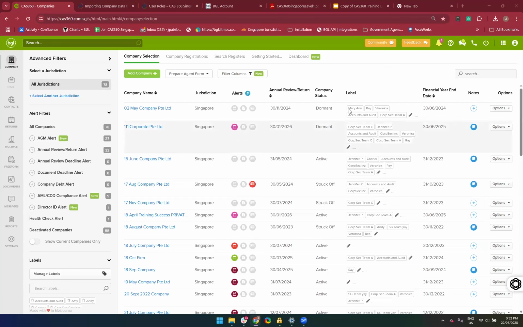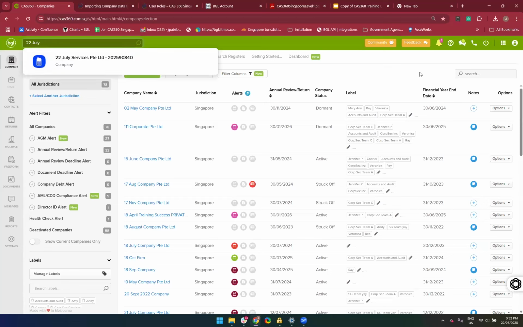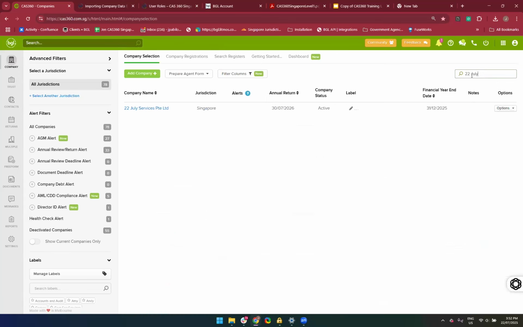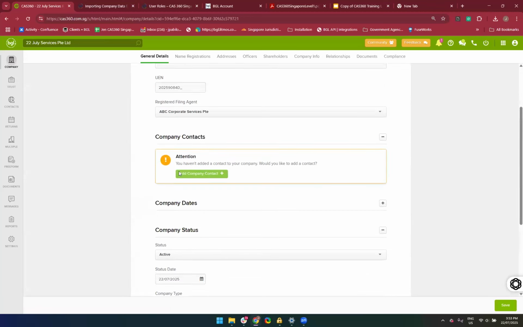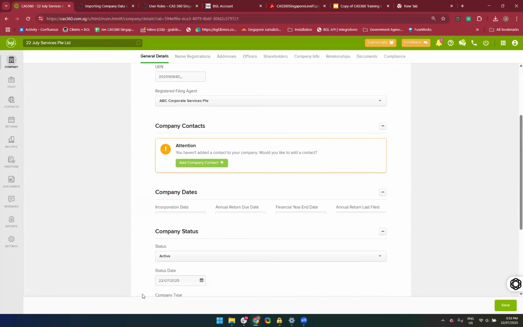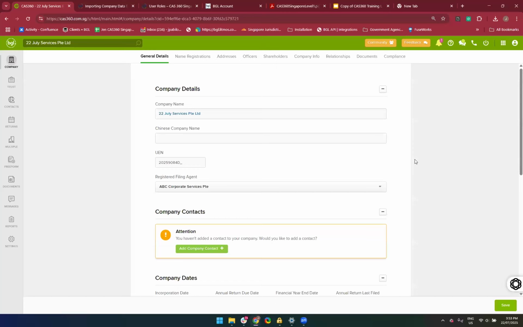Now, we're going to use different types of methods for searching a company. The first one is you can use the global search. You can also use this particular search. This is not the global search, but it will search based on the company selection. So I've got over here, July. This will display to me the company. So I've got all my key dates. I'm happy with that information over here.